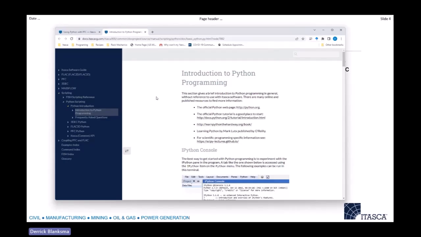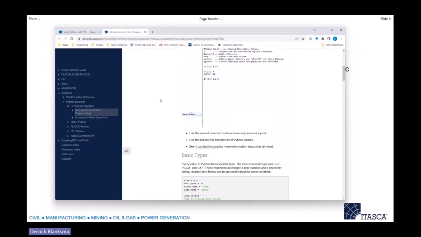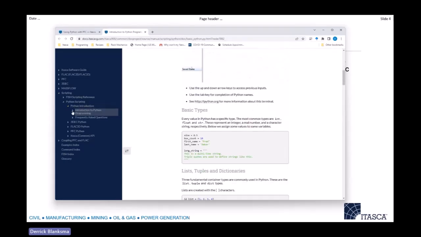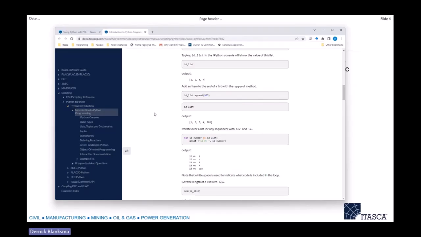A good place to start is Introduction to Python Programming. What we give here is a very brief introduction. We talk about basic types: lists, tuples, and dictionaries. I'm not going to go into every detail about these things; that's really not the point of this tutorial. But I want to show that this information is in our documentation set, and it's very useful because it covers the basics. You can go through all that.